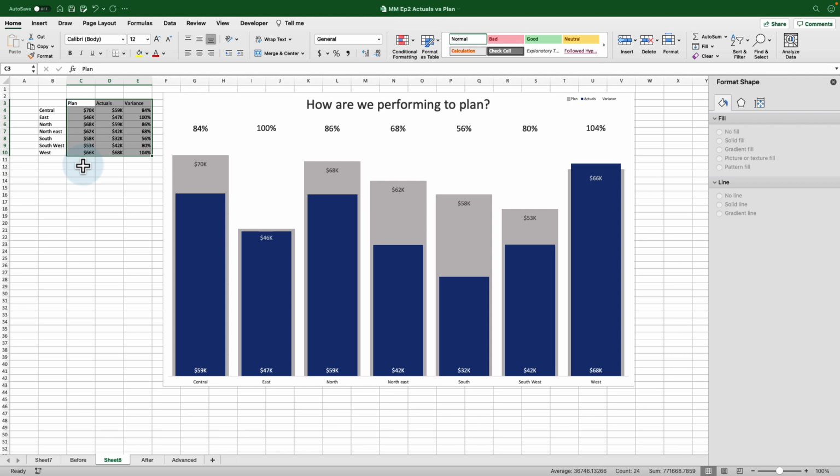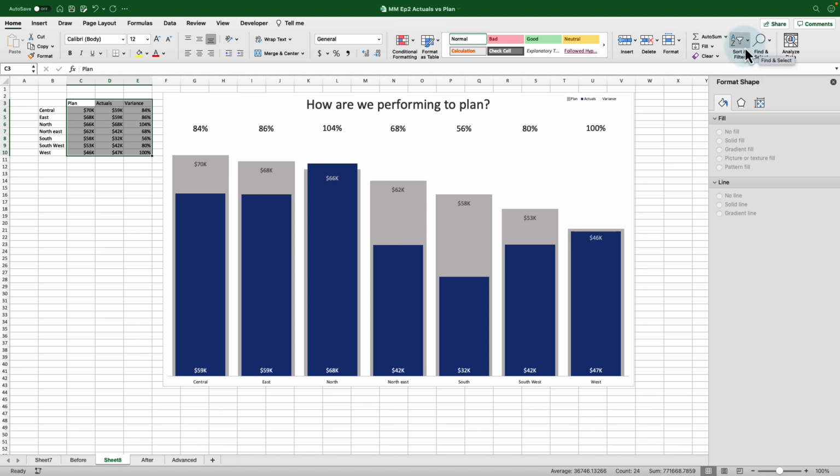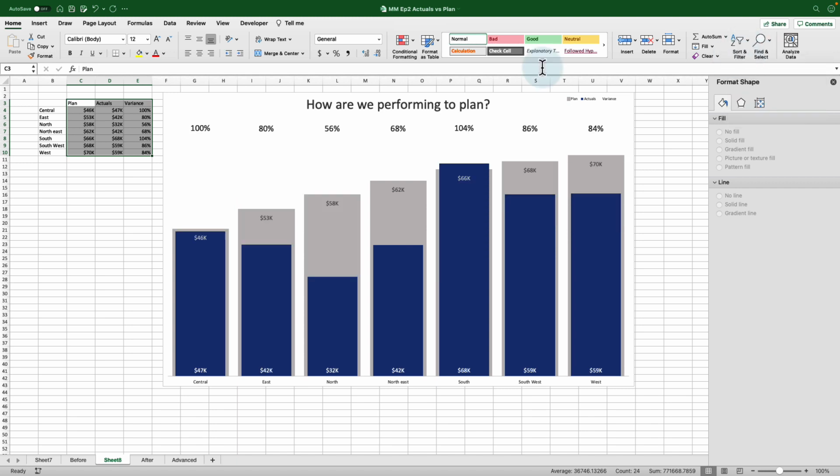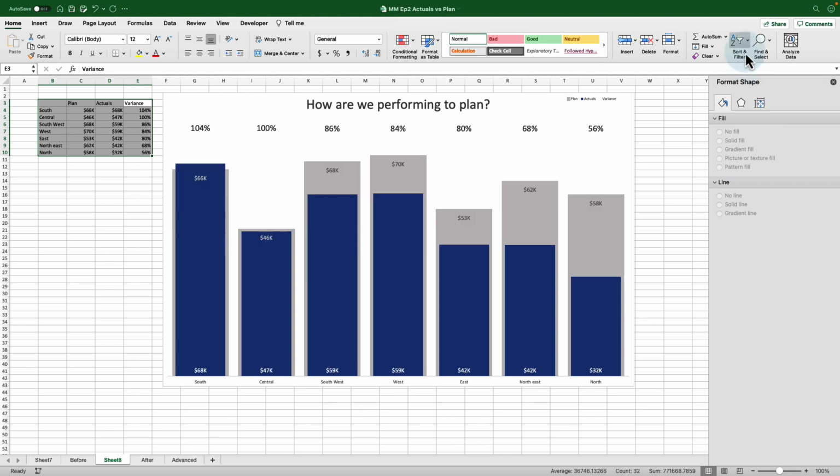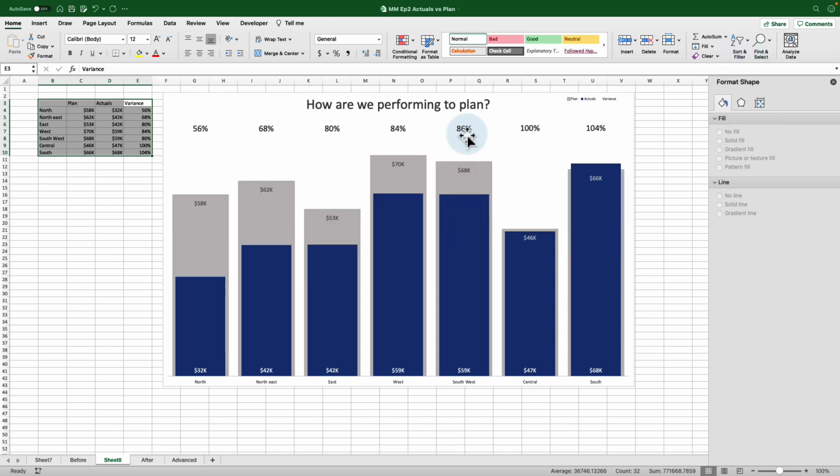So let's say you want to sort this by plan. You highlight your data, you come to sort, and then you want to do largest to smallest. There you go. Or you can do smallest to largest. And you can also sort it by any of these. If we want to sort it by variance, we highlight starting from the variance, you go to sort, largest to smallest, again, or smallest to largest. So there's a lot you can do with it, just like you can with any charts.